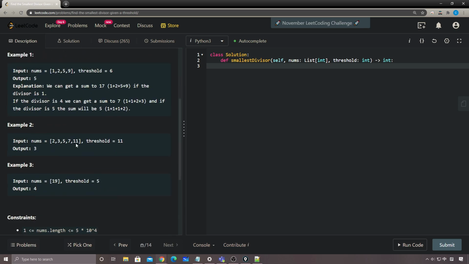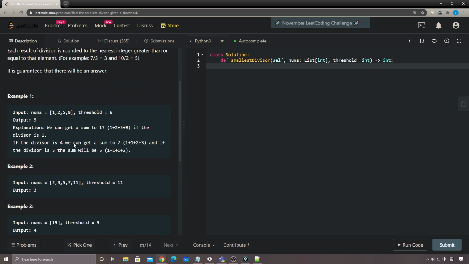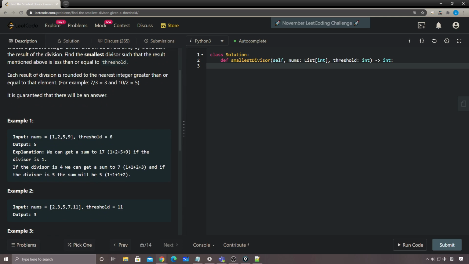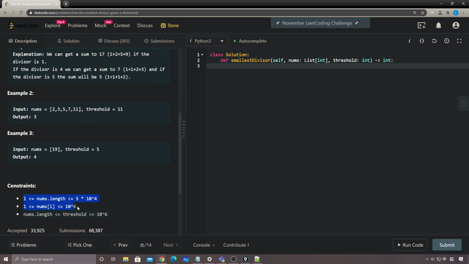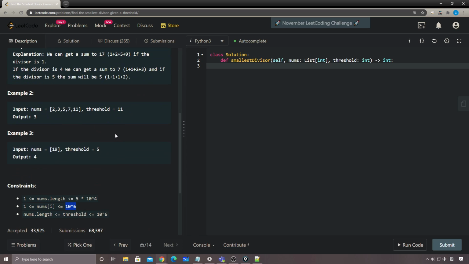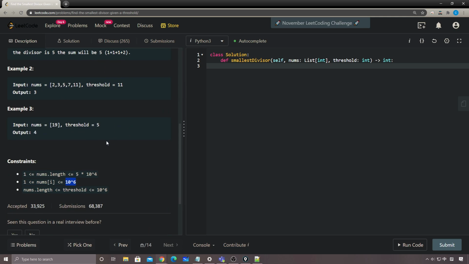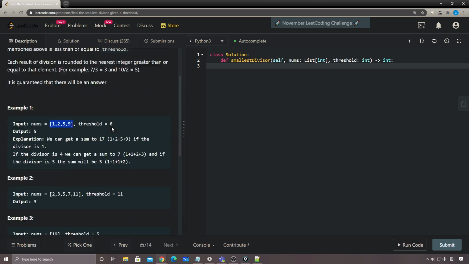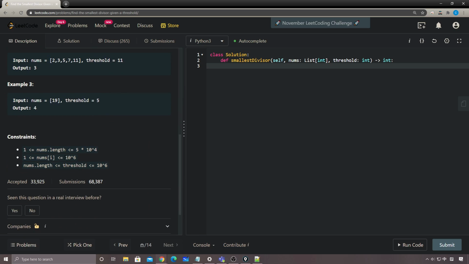So for this problem, of course, the brute force way will obviously be to try all the divisors, right? We try all divisors from 1 to 10 to the power of 6, because 10 to the power of 6 is the highest we can go. Beyond that, all the divisions will equal 1, right? All the results will be 1. And for each divisor, we calculate the sum. Obviously, it's going to be n squared, and it will TLE.